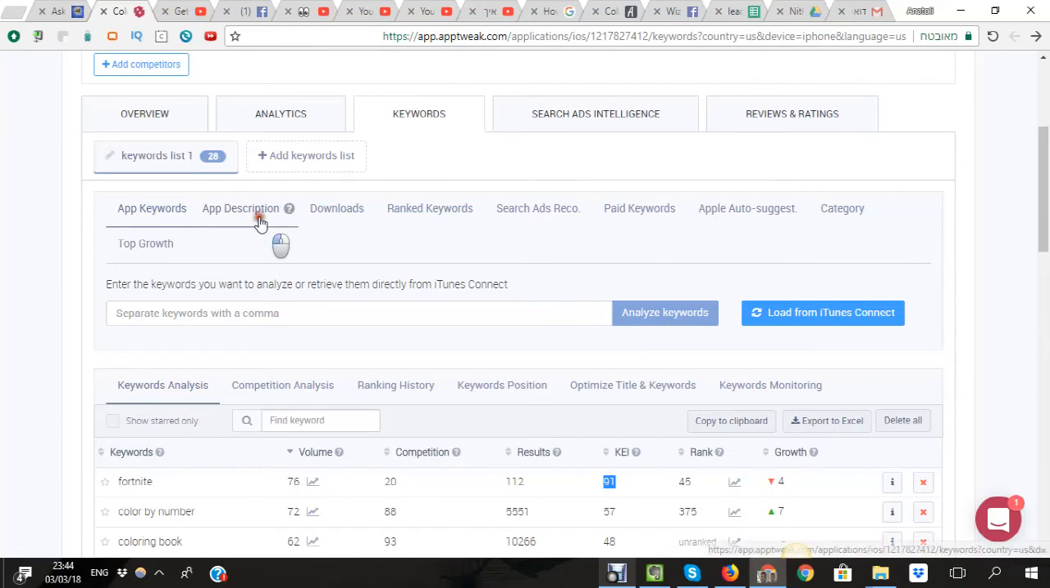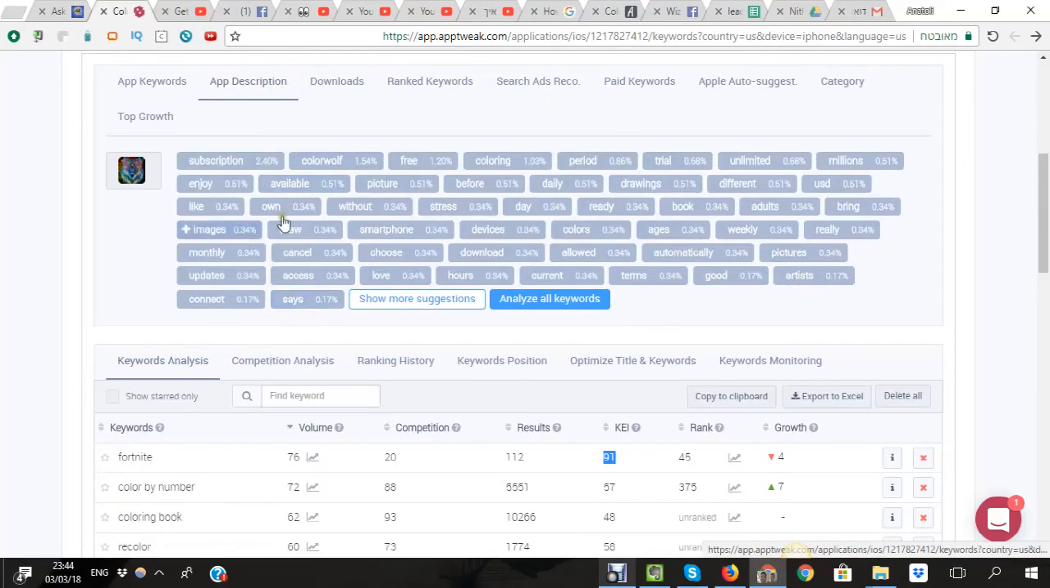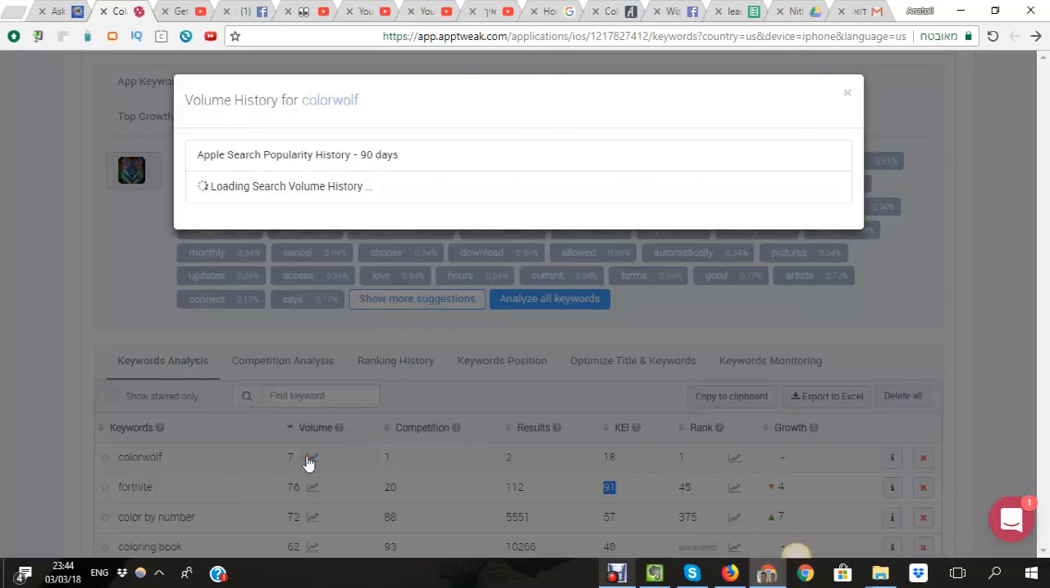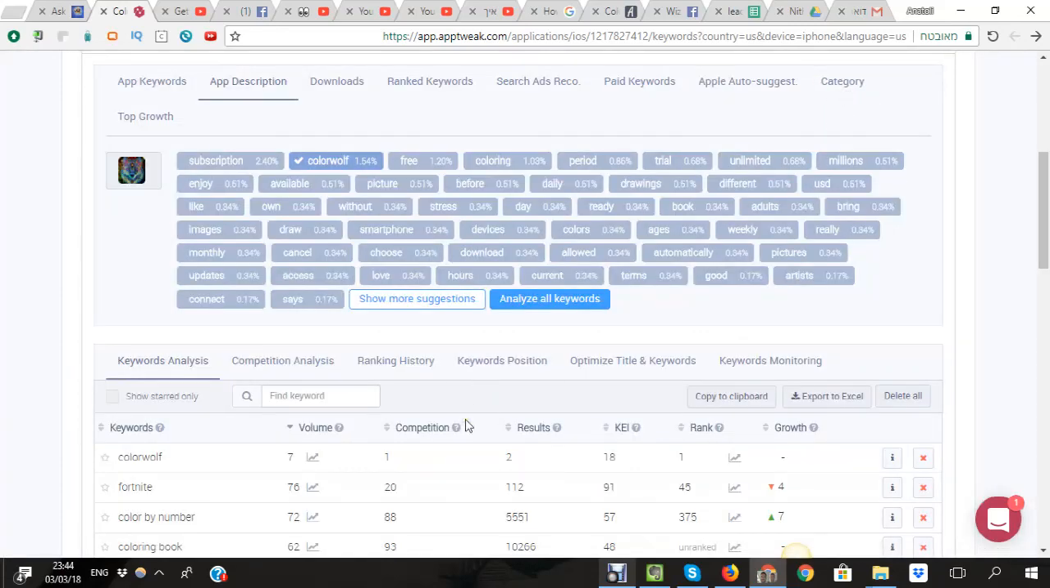So now I go up to description. It takes words from the description, but I can try to rank for them. Let's say Color Rule, if I need to rank first place, and even some people look after it. It was more, now it's a little less. Some people look after our brand Color Wolf. Two results only.